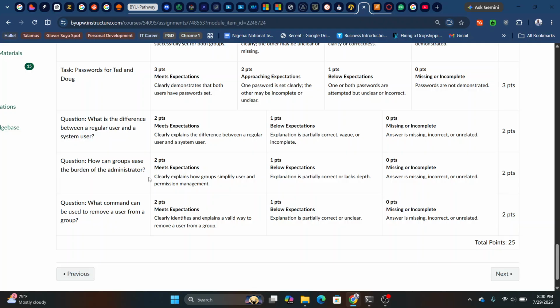It can ease the administrative burden. Then, for the final question, what command can be used to remove a user from a group? For us to be able to remove a user from a group, we can use the command sudo gpasswd -d.